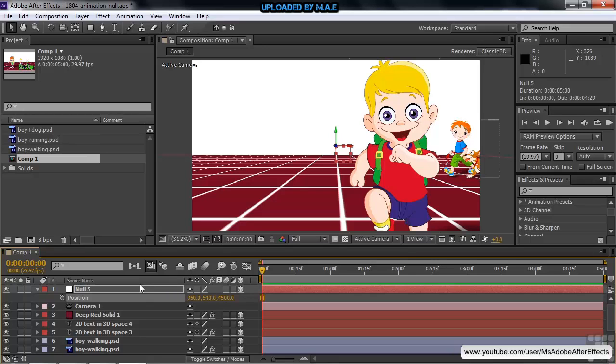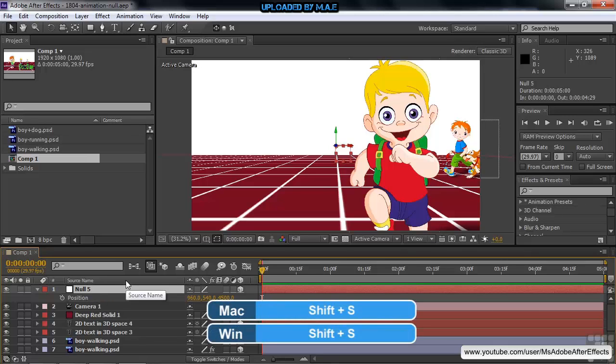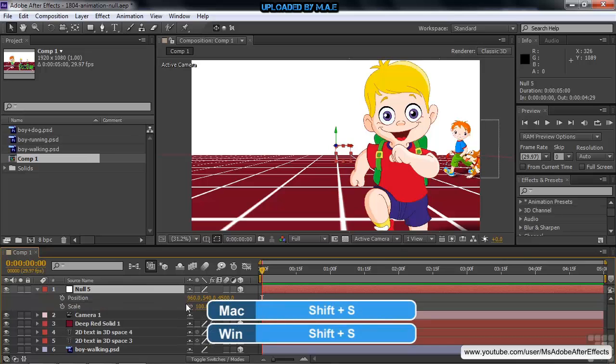So how do we pull the camera back? Well, this may seem counterintuitive, but you increase the null object layer's scale. Okay, you could use the camera and kind of pull it back that way, but it's much easier to use the null object layer's scale. So click on Null, press Shift-S to add scale there. We want to increase the scale.